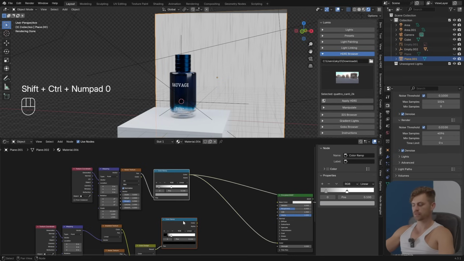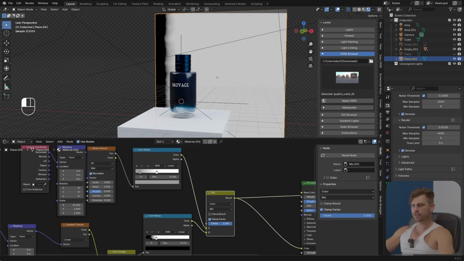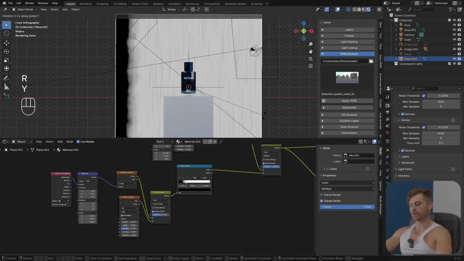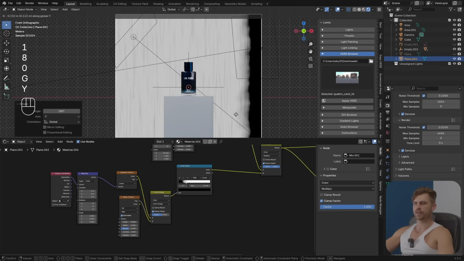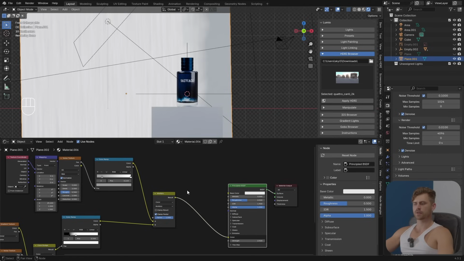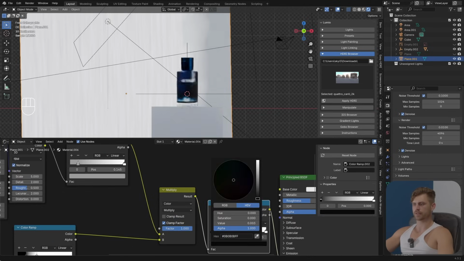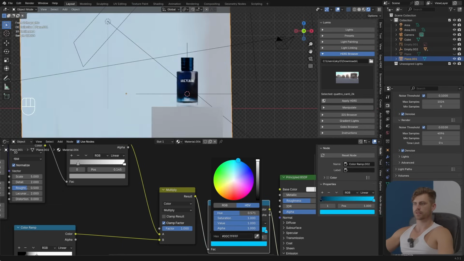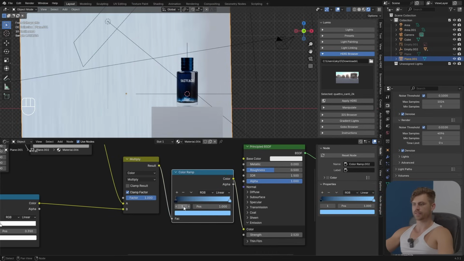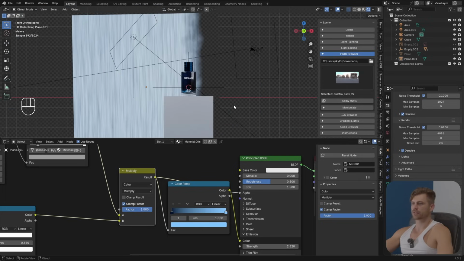Control 0. Let's have a look at this. Mix, multiply, that's great. RY 180 and do it like this. So let's plug that into the emission. Could use some color. So let's make it a bluish tone together with, well, blue like this. And let's also plug this into the alpha. Yeah, that makes a bit more sense.